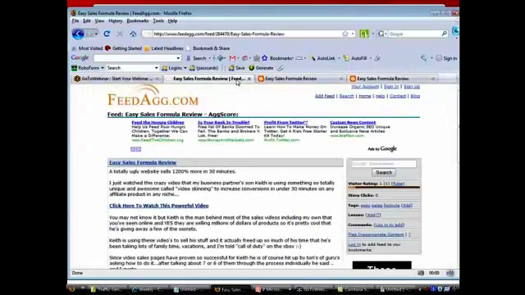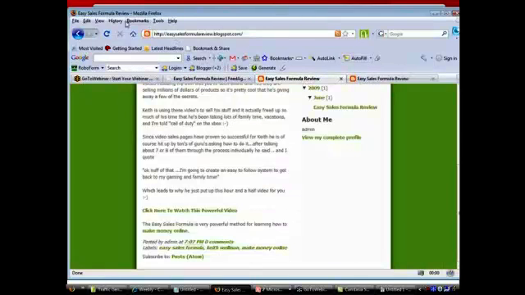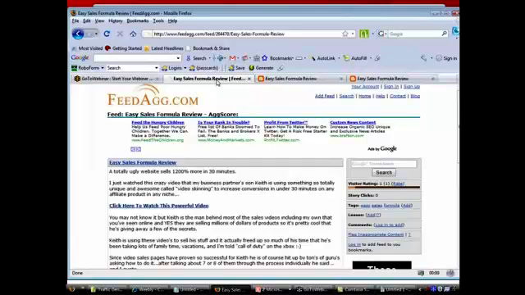So the next thing that you want to do is submit it to Feedagg, and again, this is the title that was appearing in the title tag of my RSS feed, which was pulled from the title tag of my blog, the keyword that I'm trying to go for. That's why these Web 2.0 properties are so good to use, because they rank well in the search engines, because they apply good search engine principles.